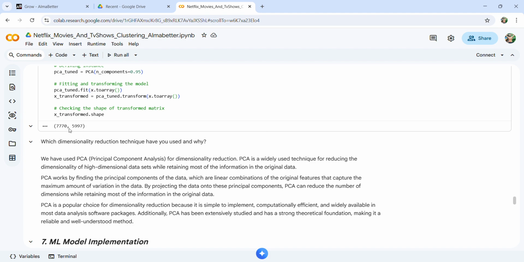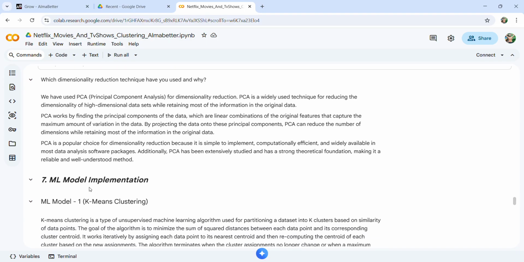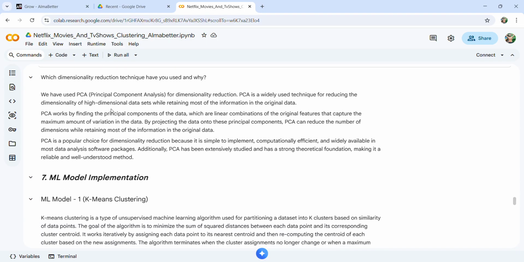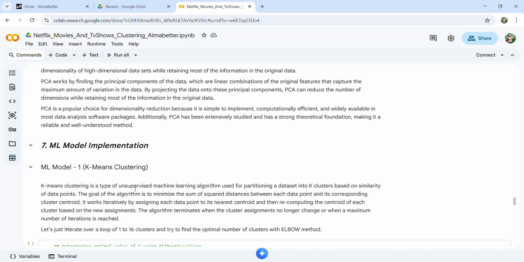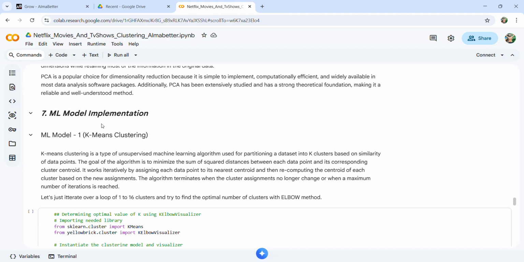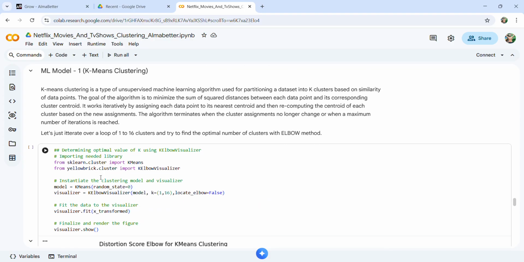PCA. Now here we can see that the transformed shape is 7770 rows and 5997 columns. We have used PCA, principal component analysis, for dimensionality reduction. So here we have used the PCA component.